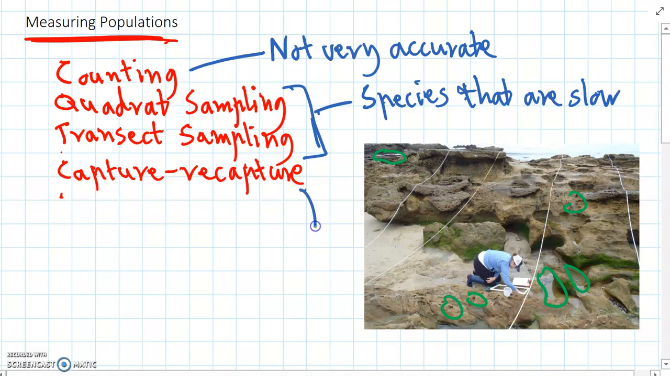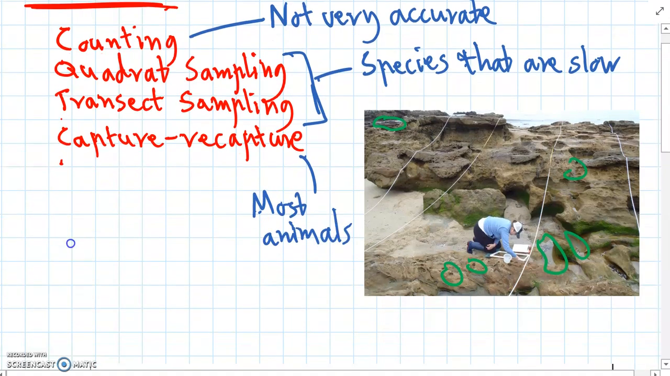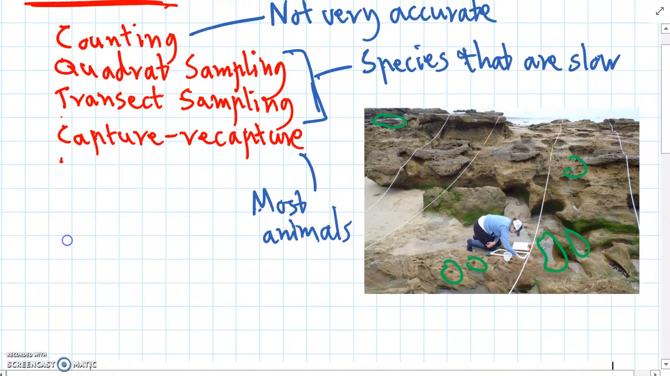Capture and recapture, that's what scientists use for most animals that are difficult to catch or that move around a lot. So let's look at quadrat sampling first. So this scientist here at the rock pools, they're using quadrat sampling.